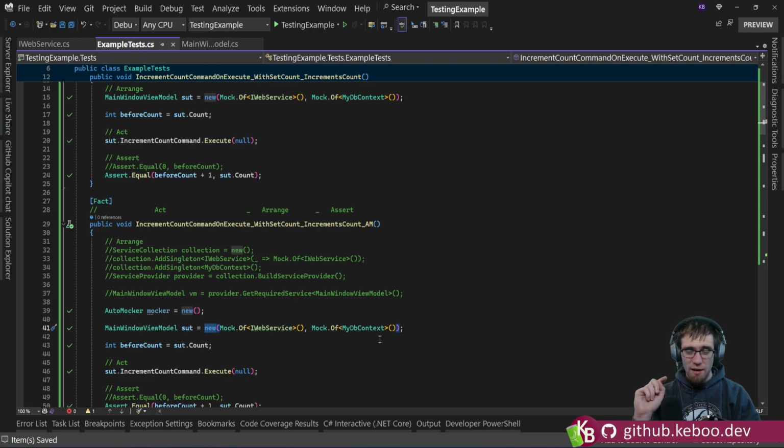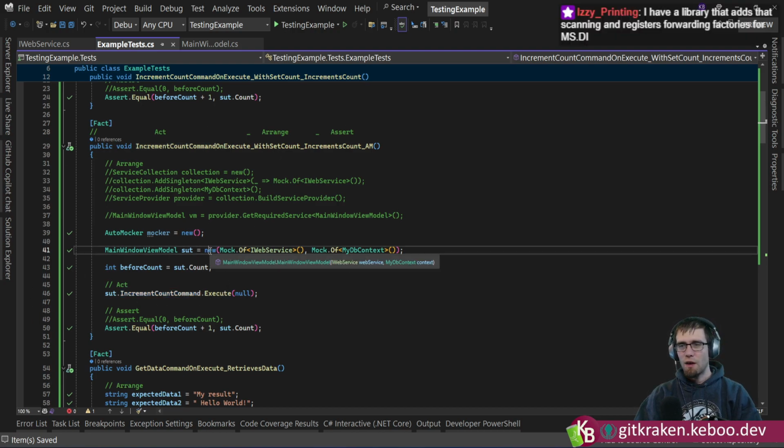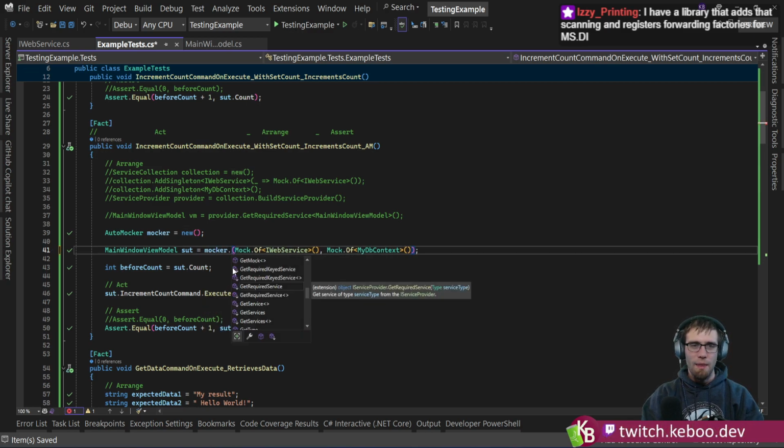That is a pain in the butt, especially since just because I add a new parameter, it might be for a different method. It might not be related to the increment count command at all. Why am I touching this test? This test should only need to change if something around the increment count command needs to change. So what AutoMocker does, I have a library that adds scanning and registers forwarding factories for Microsoft DI.